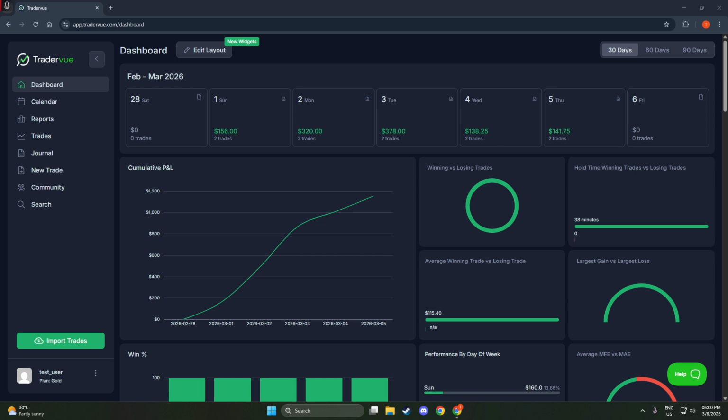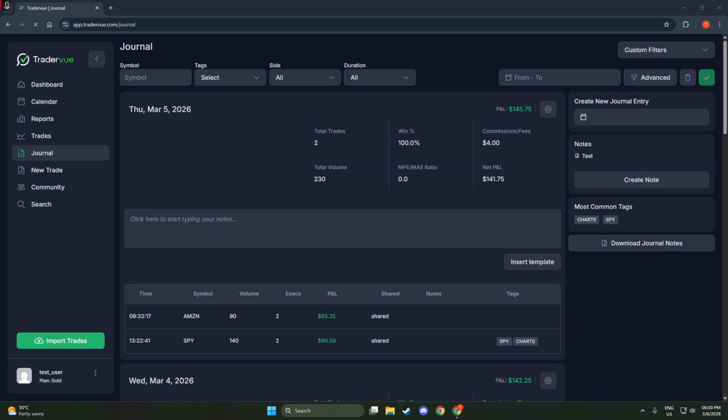To get started, go to Journal. This is the area where your written reflections live, and it keeps your commentary close to your trades and daily activity. Opening the journal sets the stage for writing, whether you're documenting pre-market plans, post-trade reviews, or general insights you want to revisit later. Next, click Create Notes.